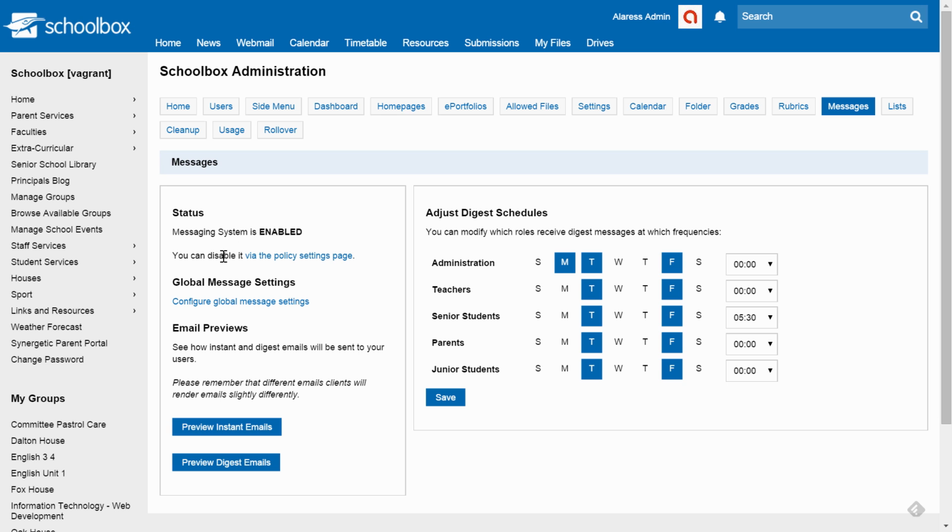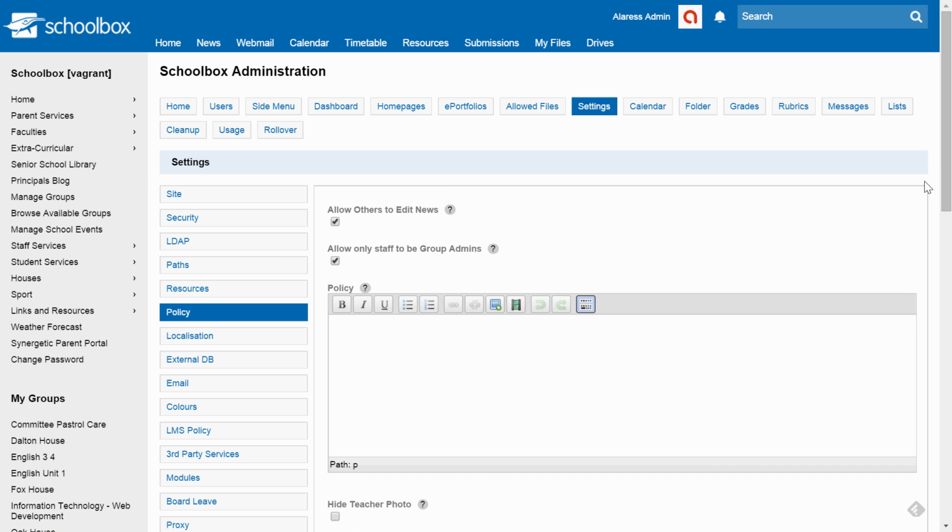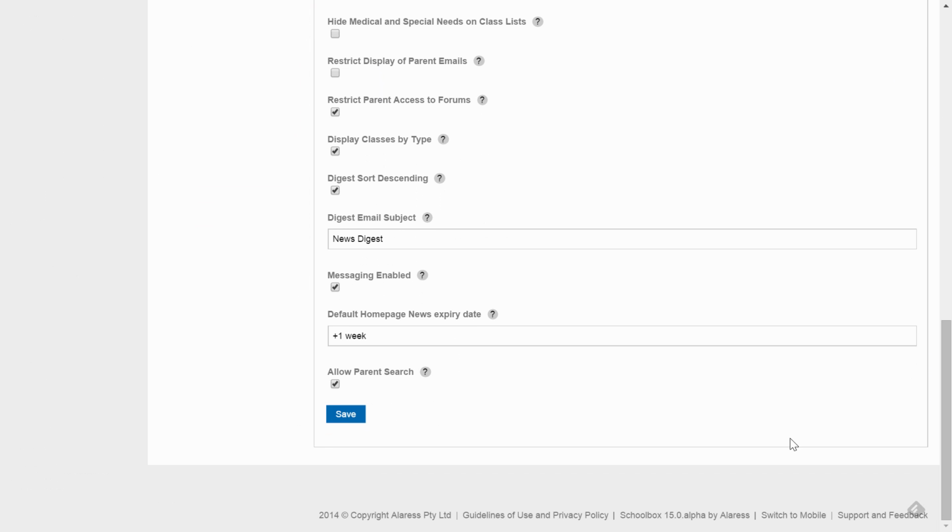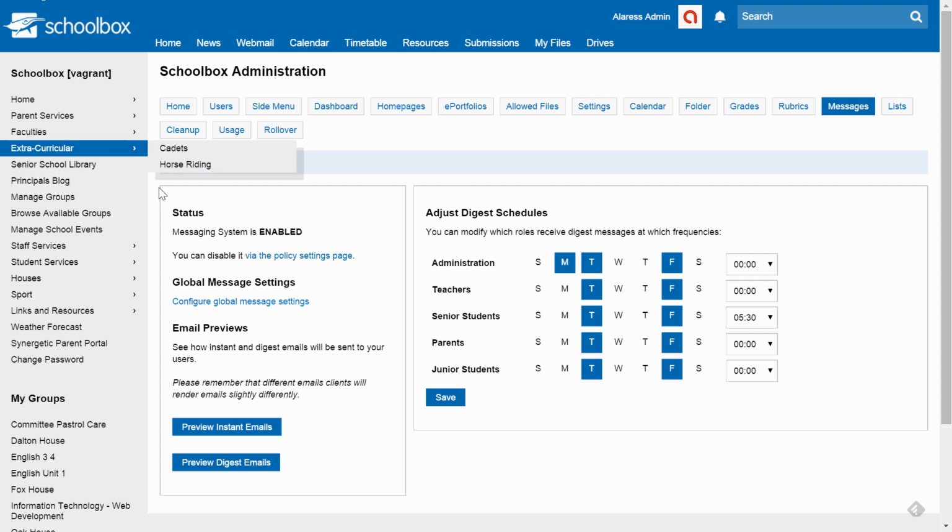To disable or enable that, you just go to this link via the policy settings area and you scroll down to the bottom. There's a checkbox here, messaging enabled. So unchecking that would disable the messaging system. So I'll go back to the messages tab.